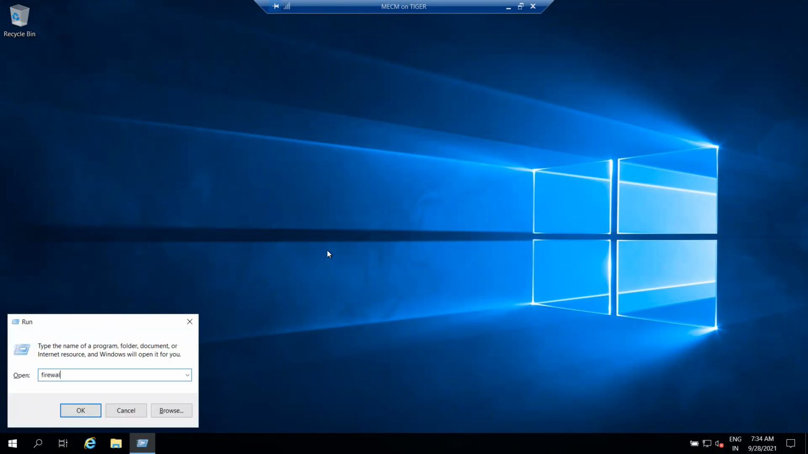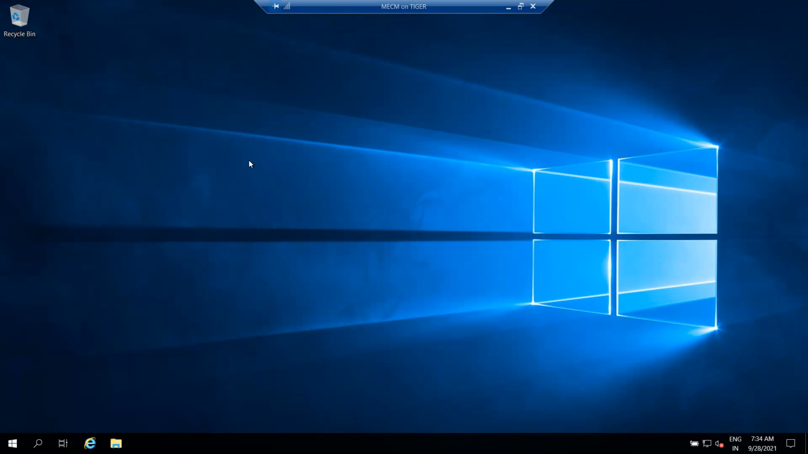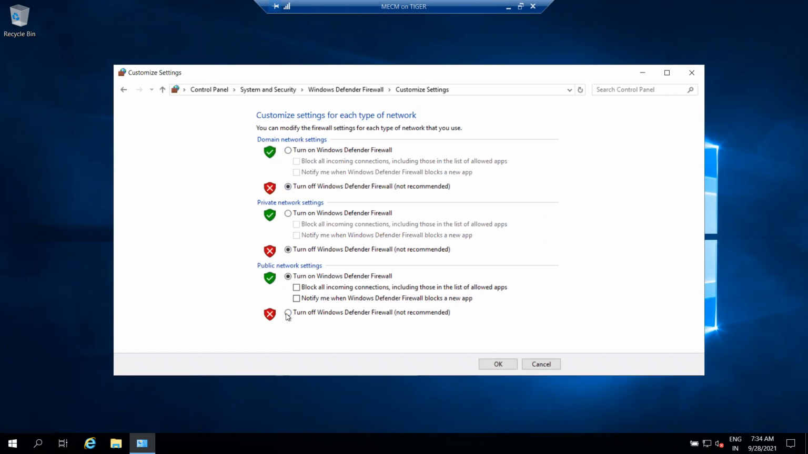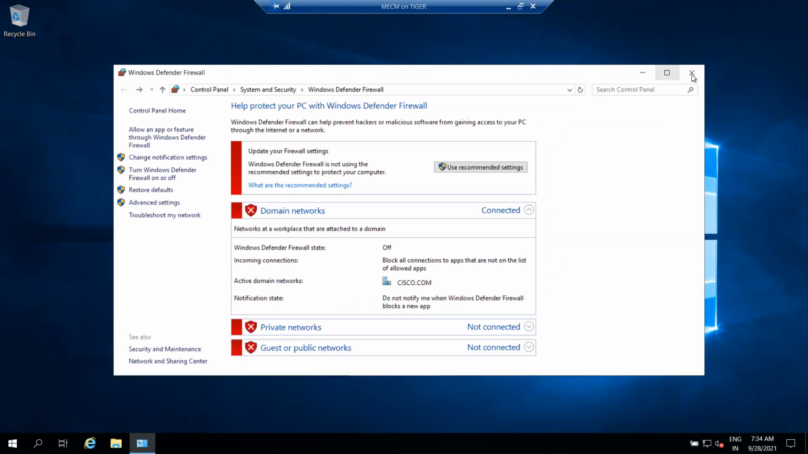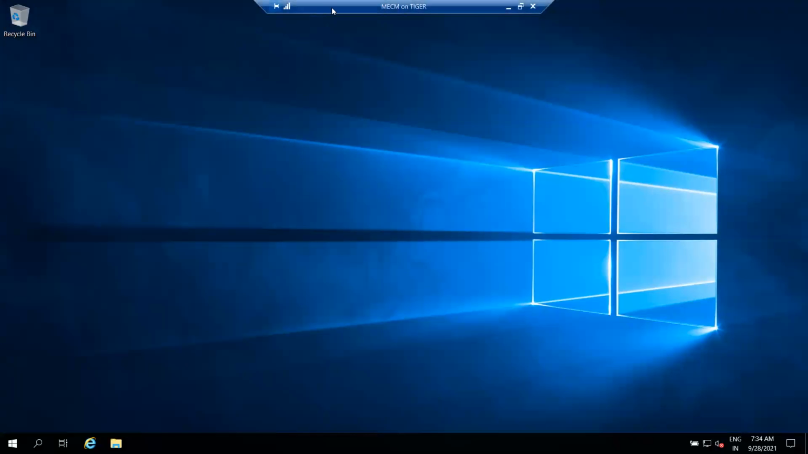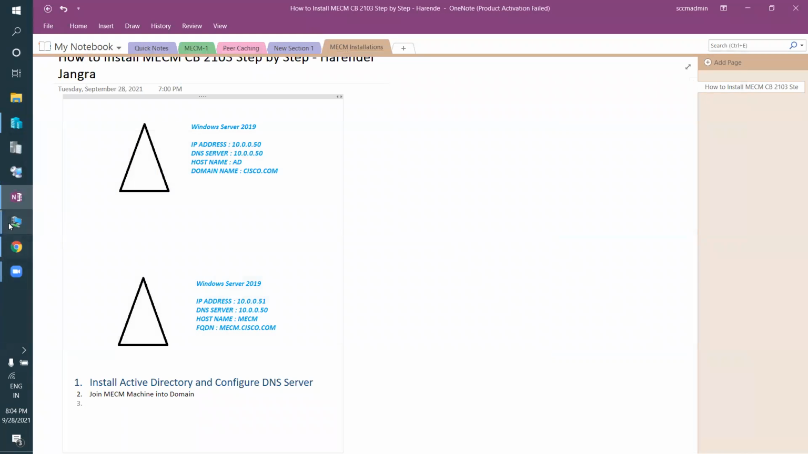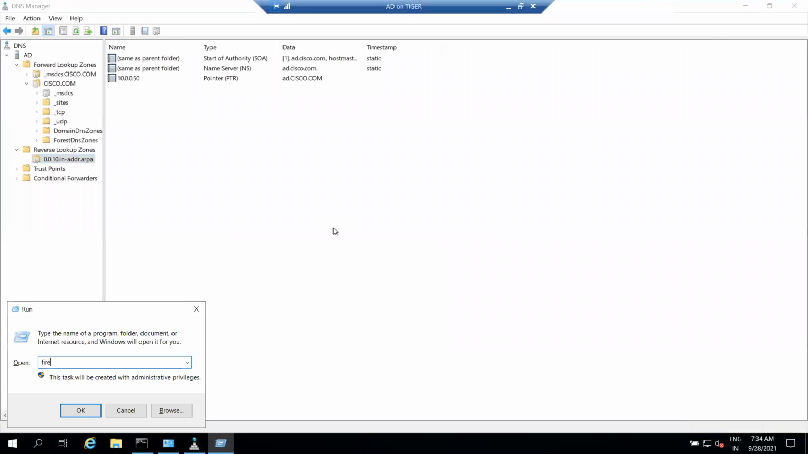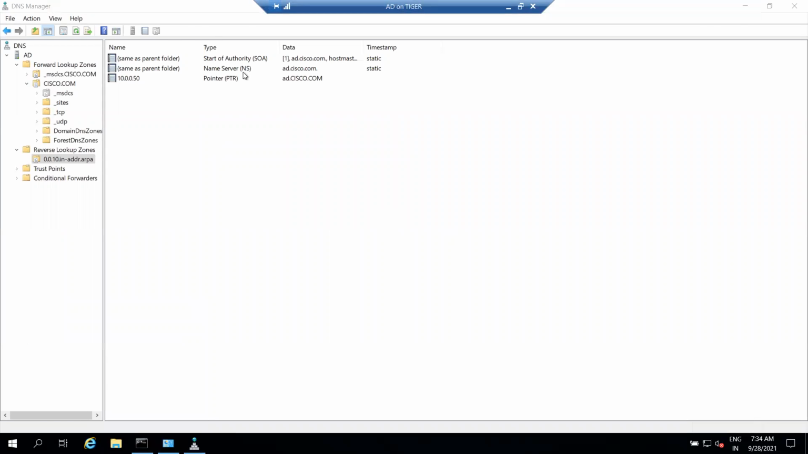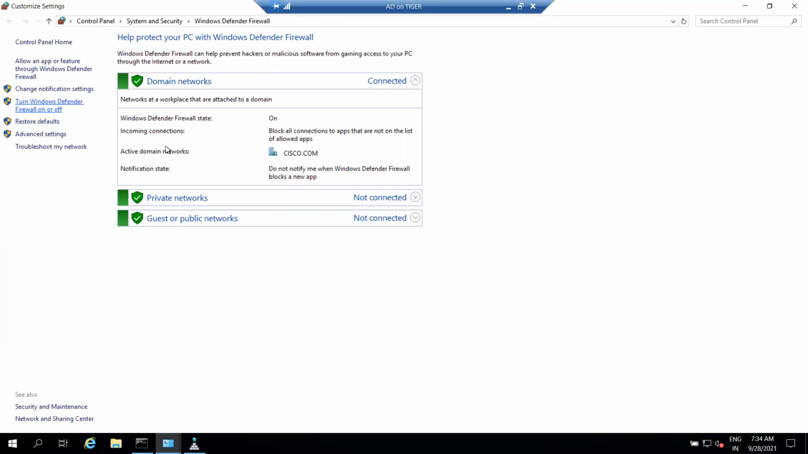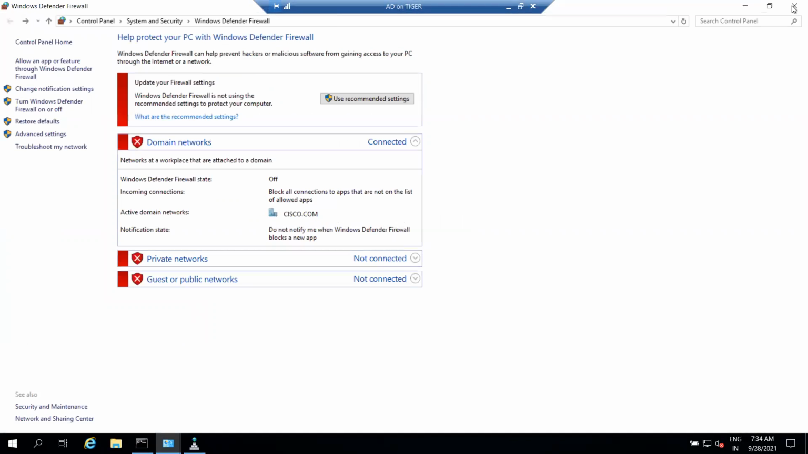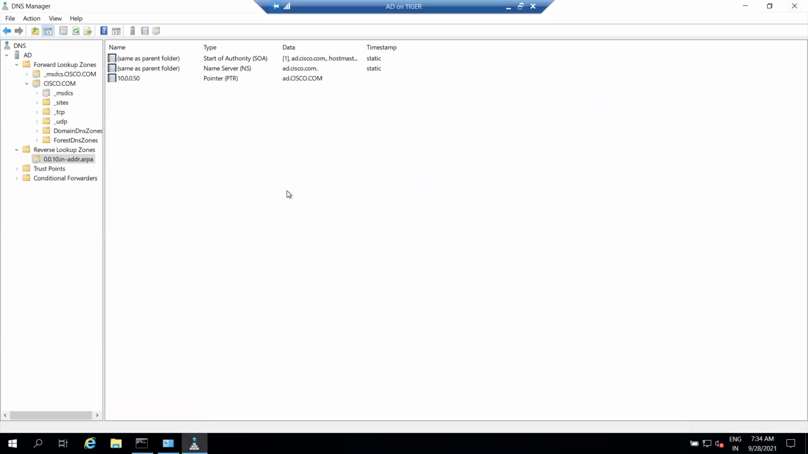In this machine, I'm going to turn off our firewall so that communication will not break, because by default your firewall blocks a lot of things. So in both machines, you can turn the firewall off. If you don't want to turn the firewall off, then you will have to configure some inbound, outbound rules, allow some ports.